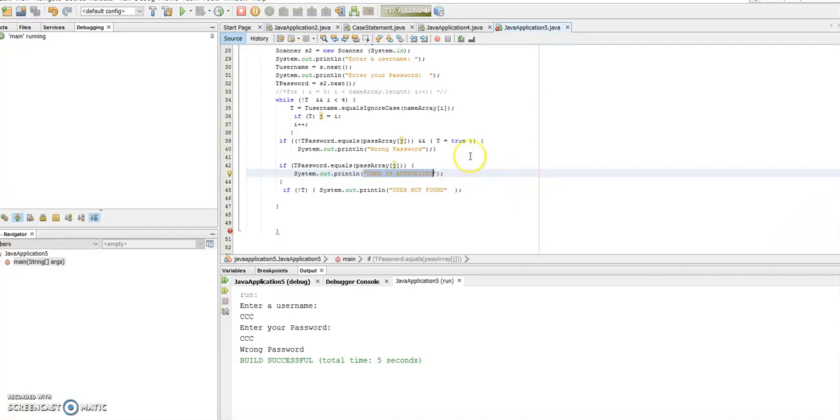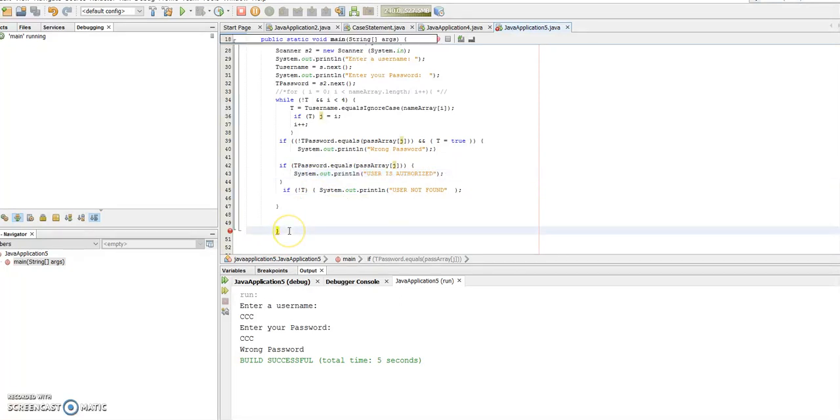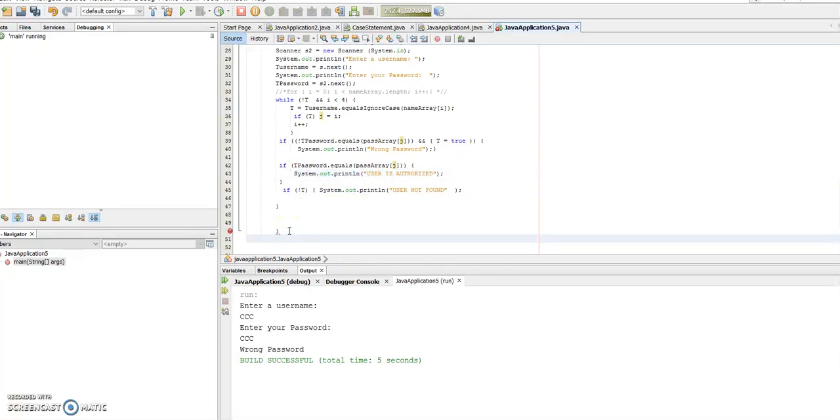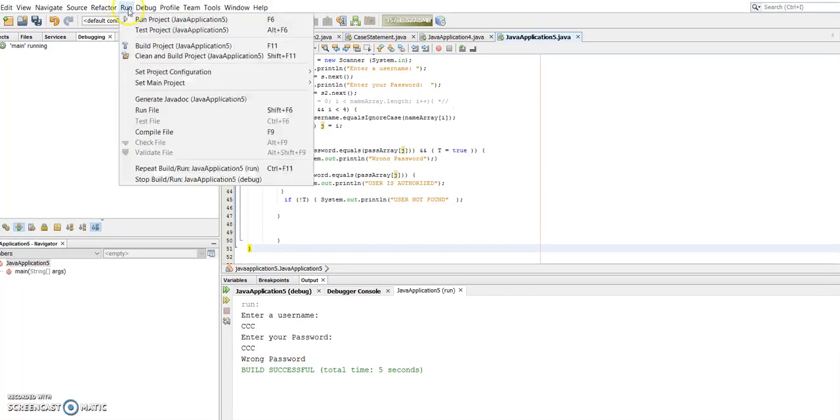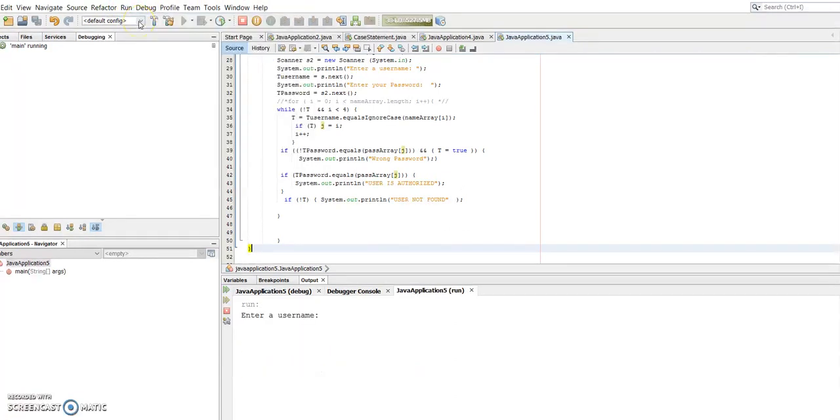So let me run it. I haven't run it yet. So let me see. I may have something missing here. So let me see if I have everything right. So let me run it. I ran it earlier and I had a couple mistakes. So you may want to think about the logic before you start it.